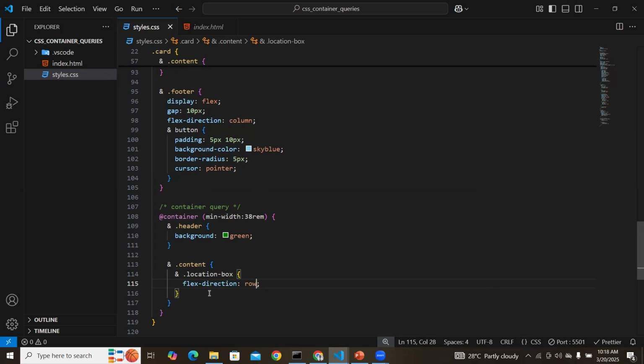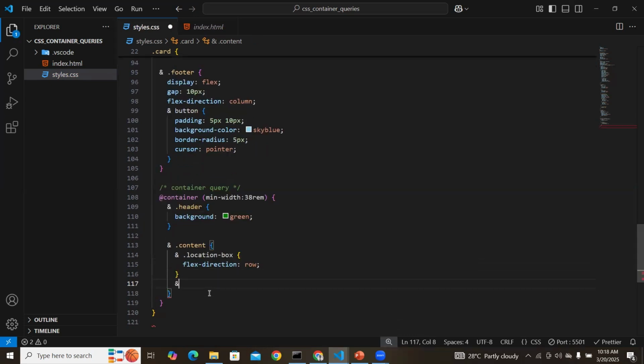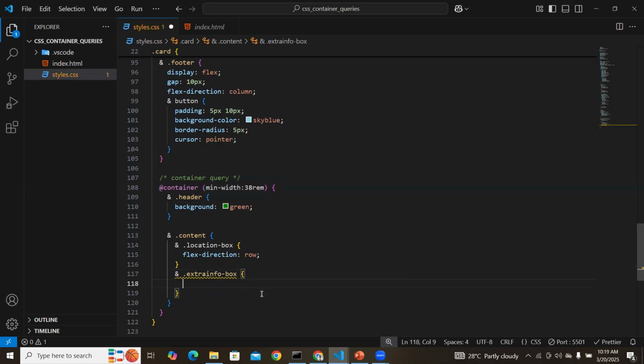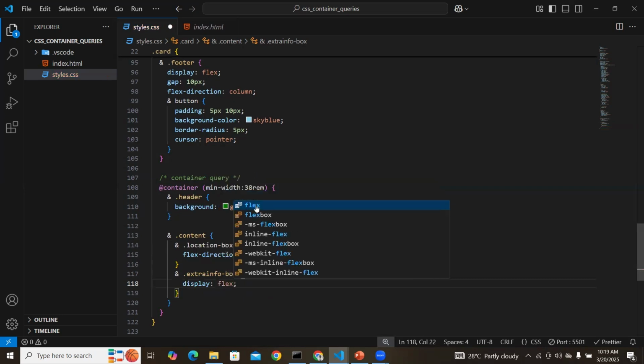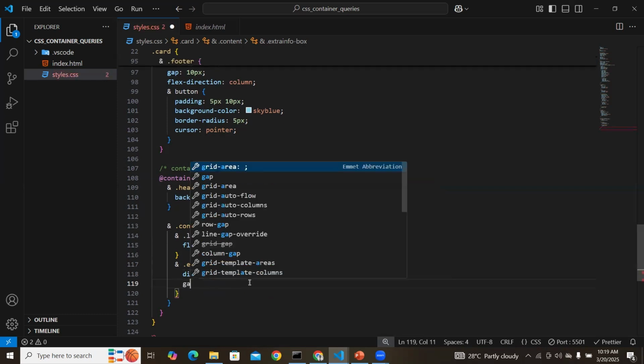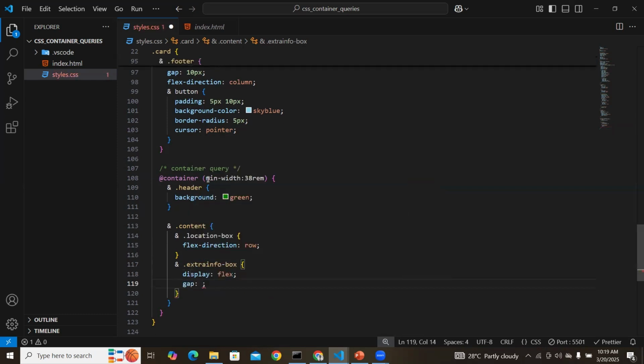Then we also have inside that content, we have dot extra info box, right? We are saying let's change the display to flex. The display is none, right? To start with. But now, once we hit this container minimum width, right? We want to change the display actually to flex. Then we want to set the gap between each item there to 20 pixel, right?